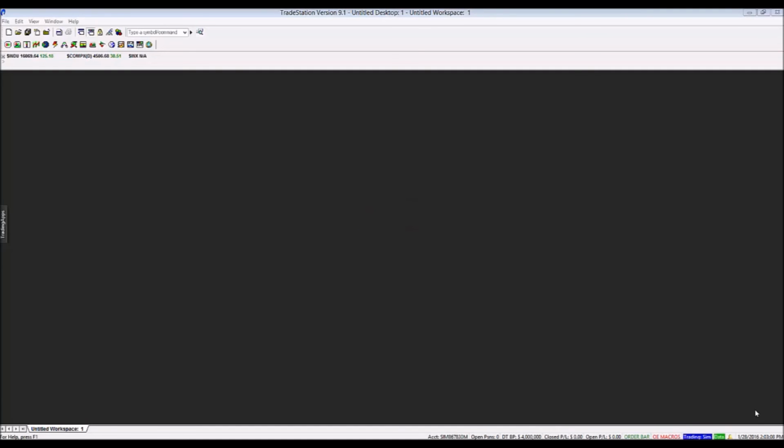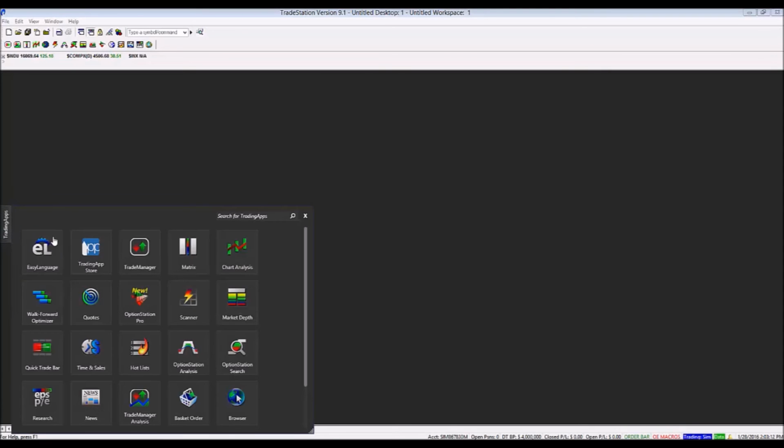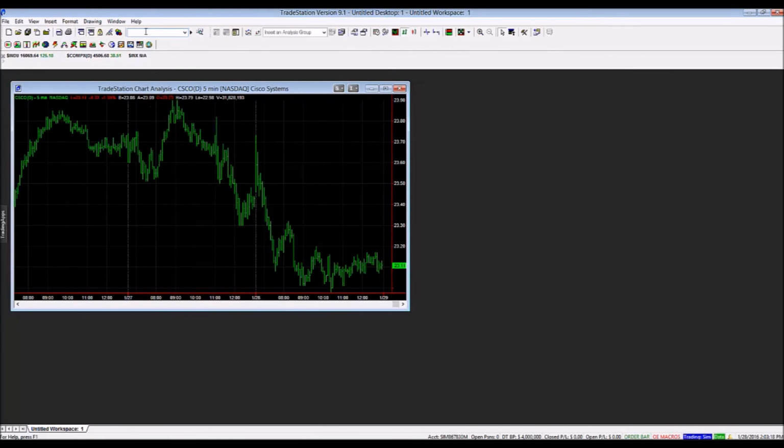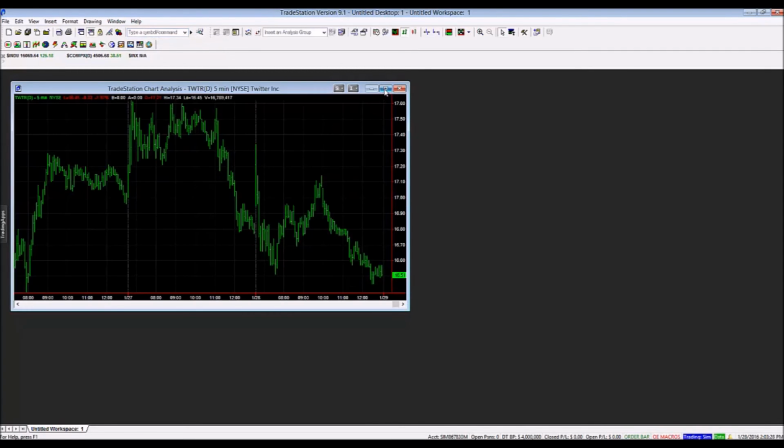To get started, we're going to need a chart, so we're going to come over here to the Trading Apps button. We'll click it, and we'll click on Chart Analysis to get us a base chart. The symbol that we're going to be looking at today is Twitter. We're going to type that in the box here. Produces a chart of Twitter.